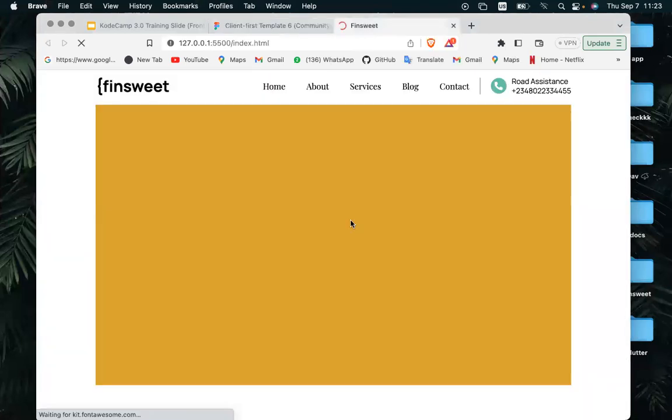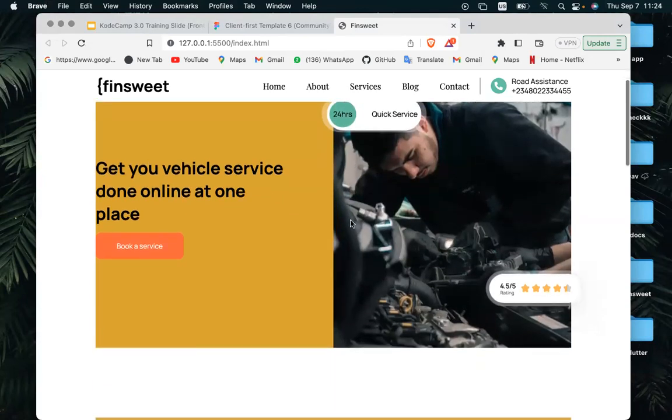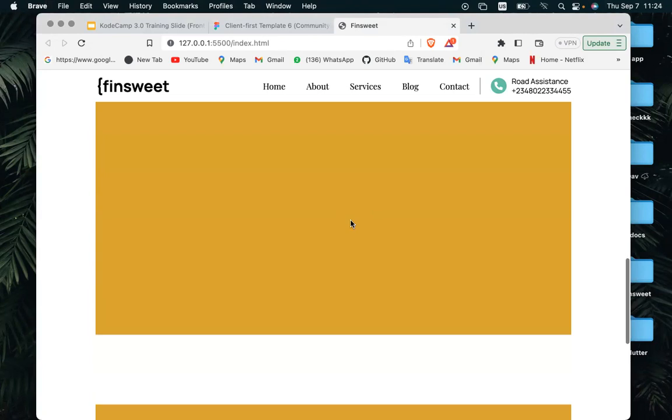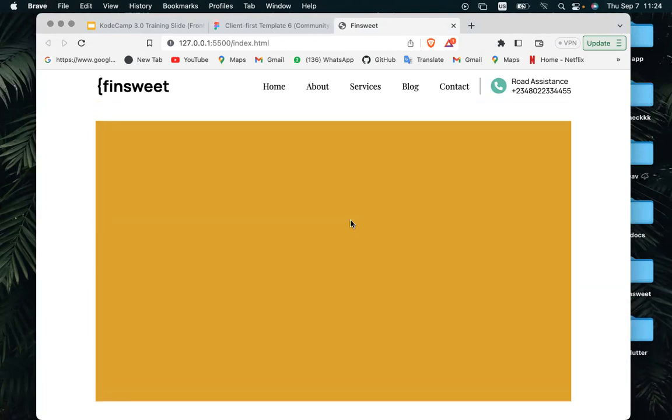Let's allow it to load, finish. Okay, so we have 4. The first one is the main, the second one is the servicing, the third one is the code, and then the last one is the footer. So it's very easy. It just makes all of the code writing as easy as it should be.